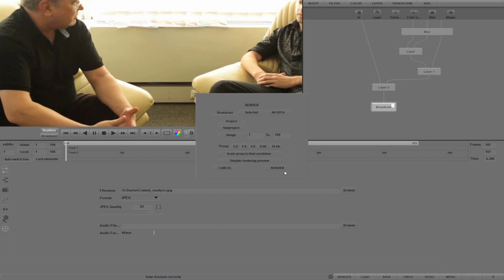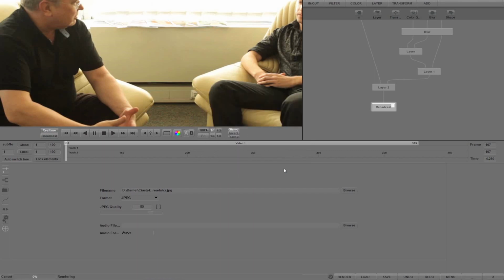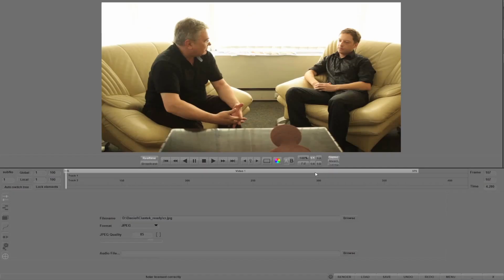We can set the render range as a project or a sub-project in Solar Timeline. Let's click Render. Double-click the render window to zoom it out to full screen. Depending on your input sequence resolution, the storage source and available system memory rendering time will vary. Let's go back to our project.